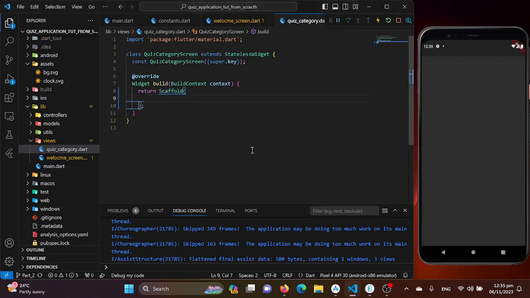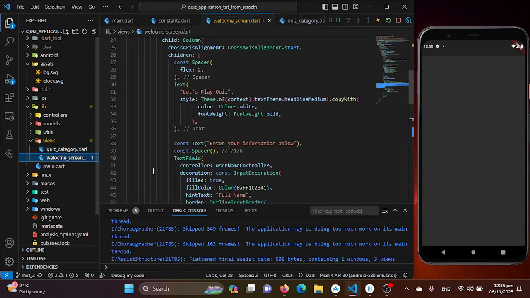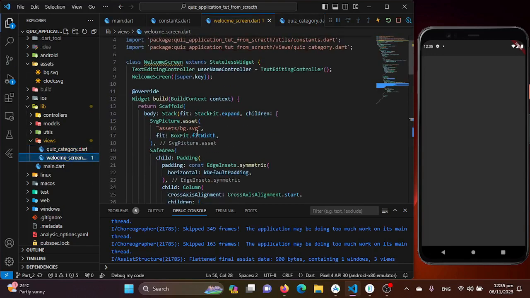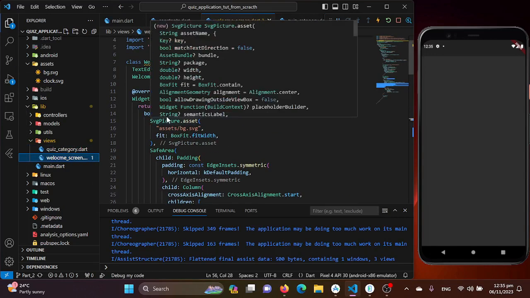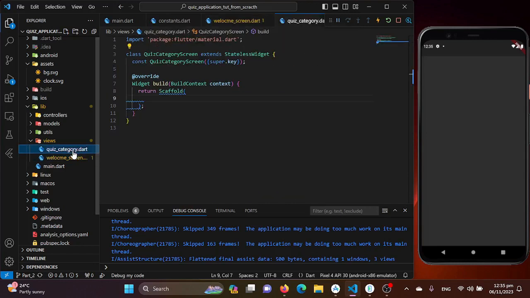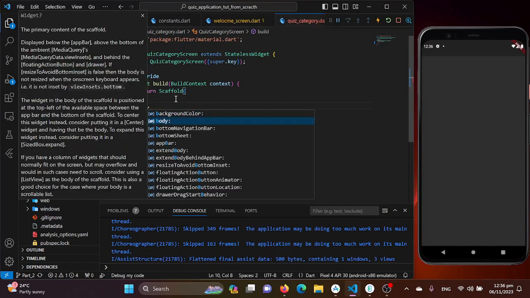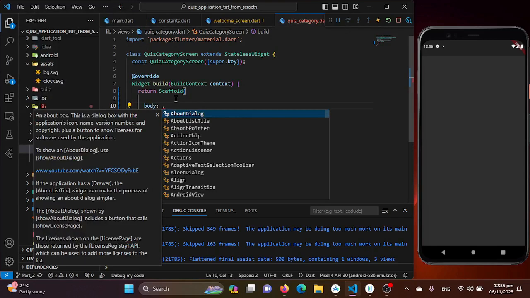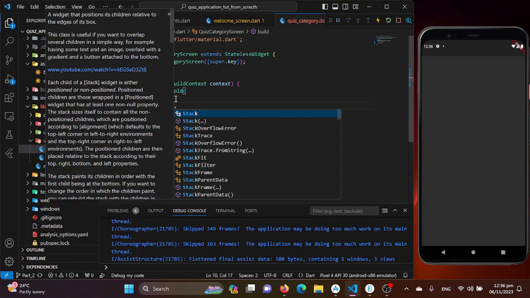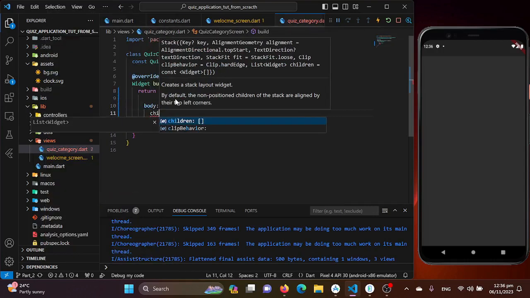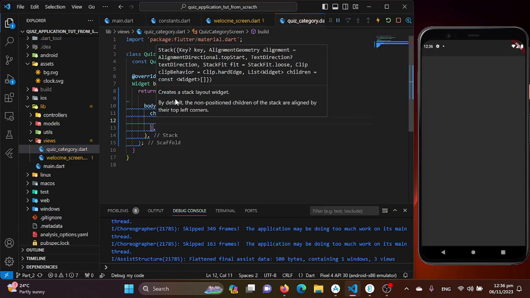In the category screen we will be using the same background as we used in our welcome screen. So we will follow the same technique by using the stack widget. In the body property of my scaffold widget, I'll return the stack widget here. The stack widget requires children, so I'll provide the children here.